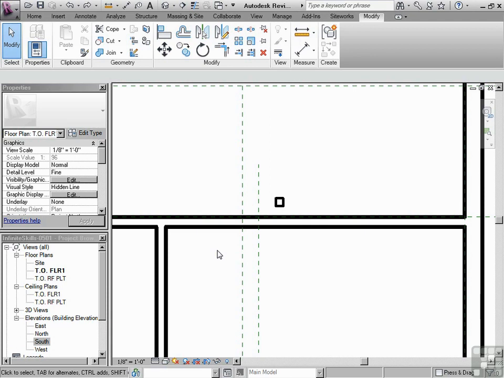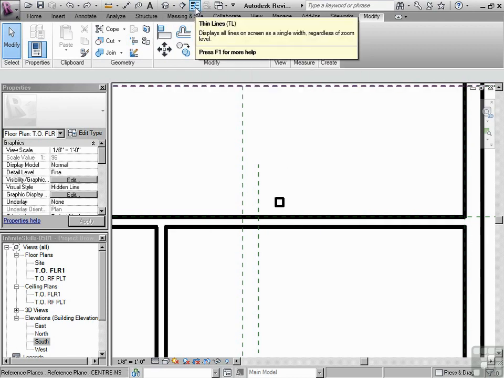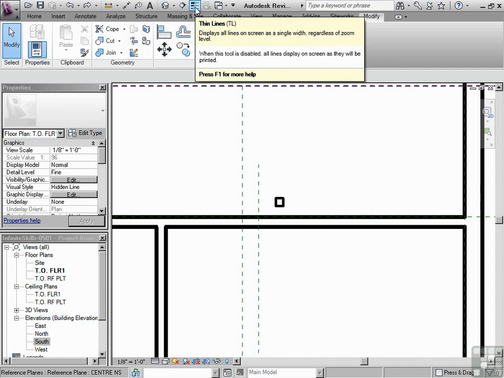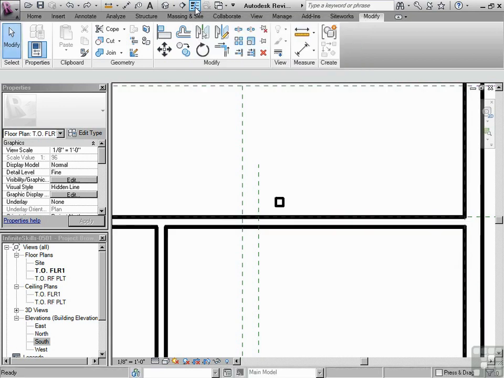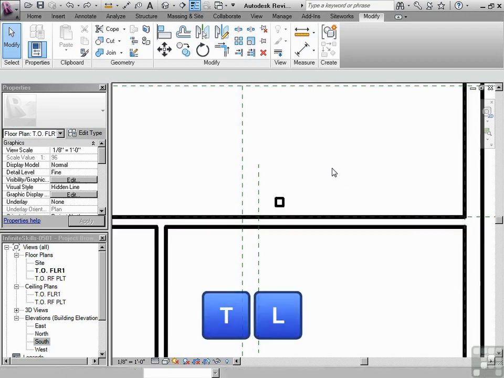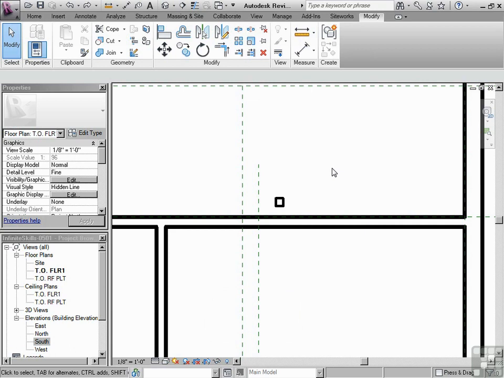So how do you adjust whether you're looking at thick lines or thin lines? Well, there's a tool called Thin Lines, and it's found right up here in the Quick Access toolbar. You'll notice it's called Thin Lines, and you can type in TL. It's a toggle. So if I click that, it'll go to thin lines. If I click it again, it'll go back to thick lines. You can also just type in TL, and that will toggle back and forth, thin and thick.